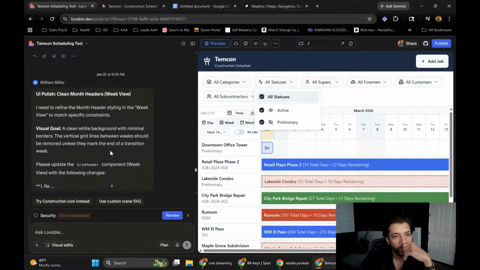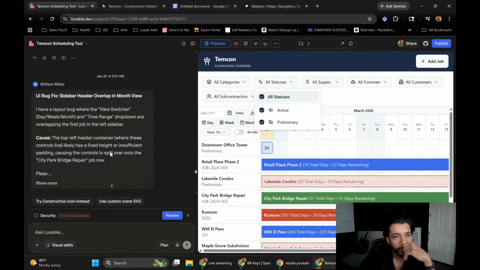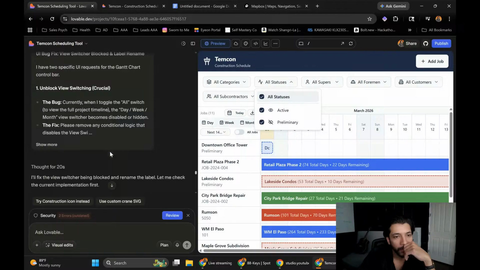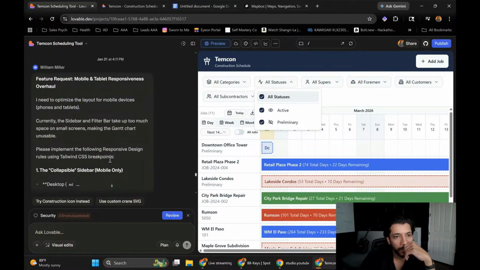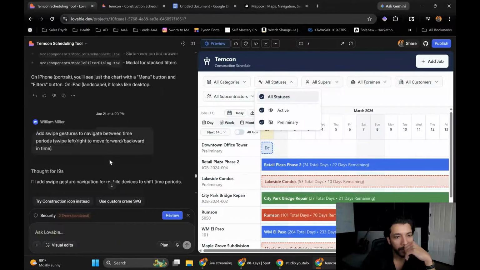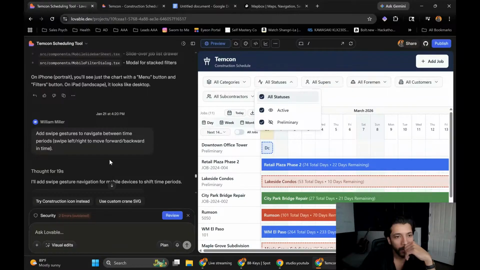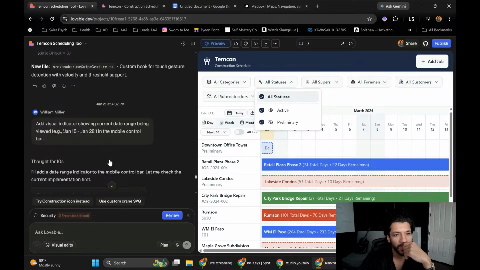So this is all just headers, little visual overlaps, views, bugs, mobile and tablet. Some more components. Some time periods. That's weird. Oh, I got you.